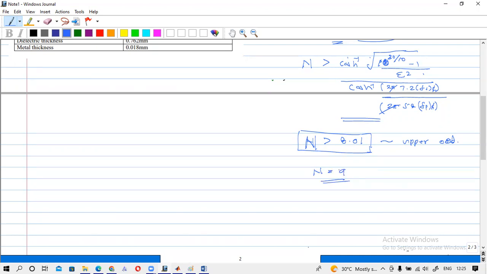If you get 7 point some value, please don't approximate it to 8. You have to approximate it to the next odd value, that is 9. But if you have 6 point something, you can approximate it to 7. So you have to approximate to the next odd value, not an even value. So my n will be 9.